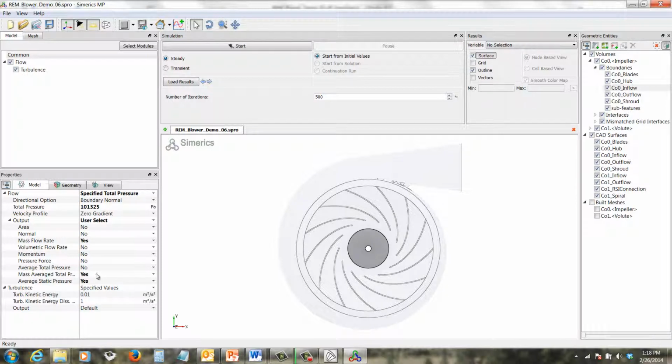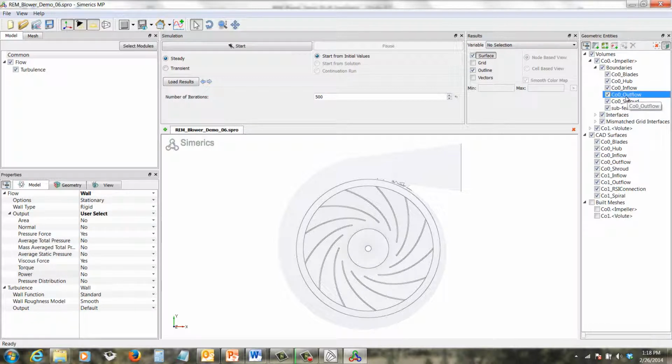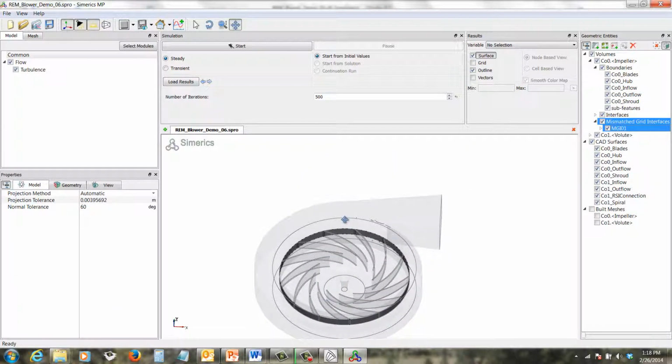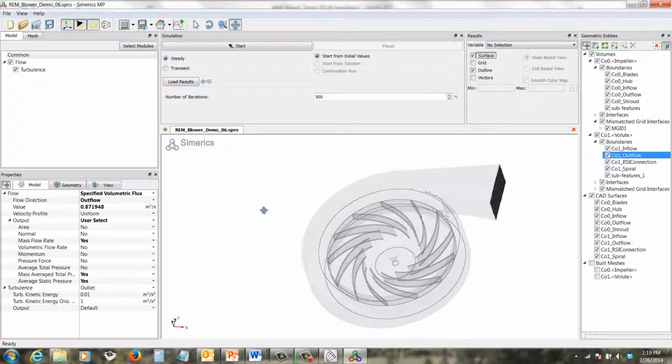And the rotor outlet, although it says it's a wall, it's actually a fluid-fluid interface since it's been connected to the volute volume through an MGI. MGI stands for Matched Grid Interface, which allows the rotor outlet face to slide by the volute entrance face while still communicating numerically to one another. Let's check the volute outlet, and we see that it's a volumetric flux boundary condition as we input that in CFturbo.